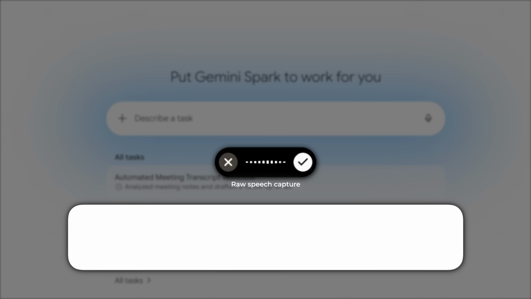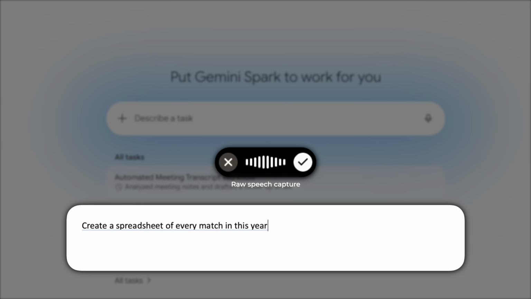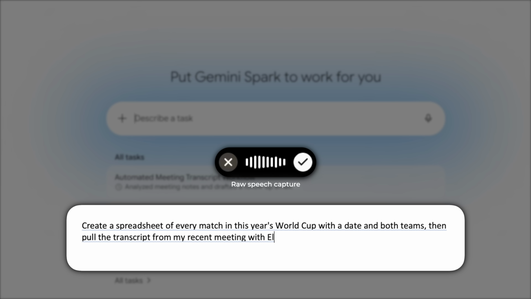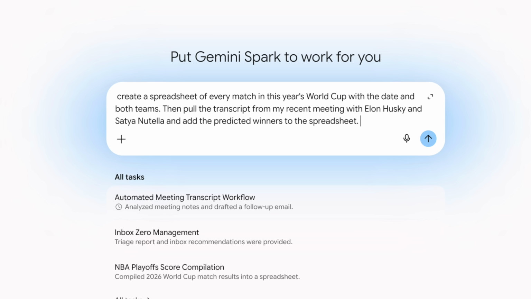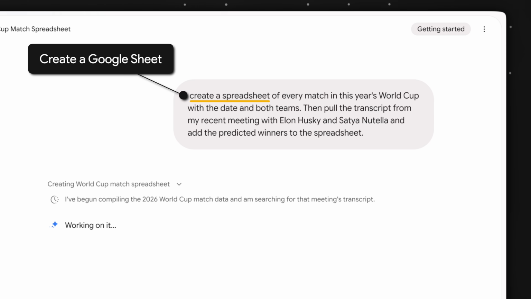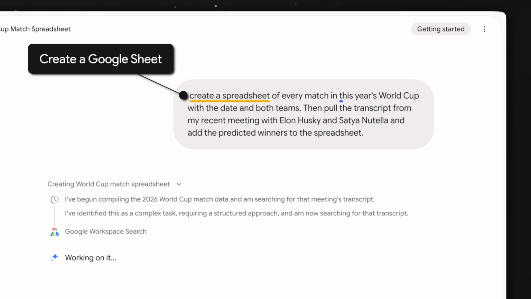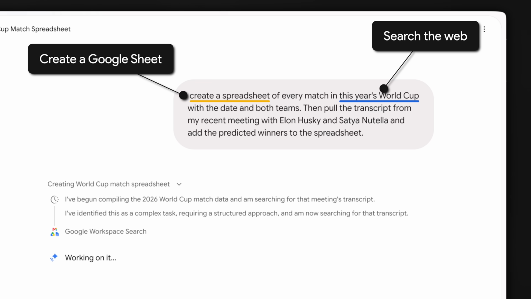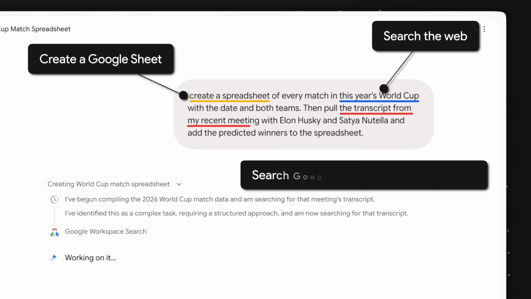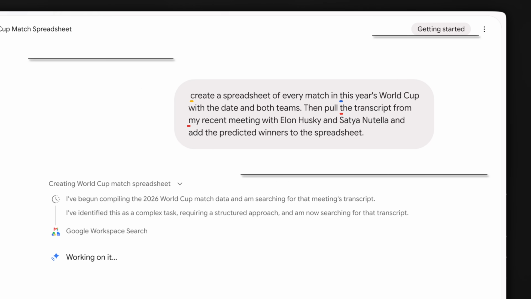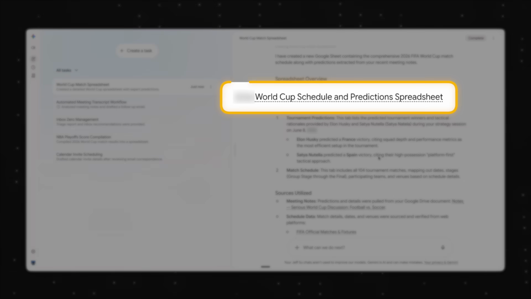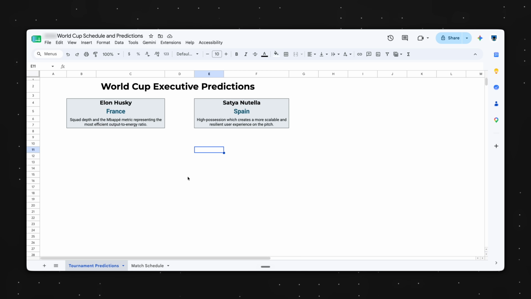I tell Spark to create a spreadsheet of every match in this year's World Cup with the date and both teams. Then pull the transcript from my recent meeting with Elon Husky and Satya Nadella and add their predicted winners to the spreadsheet. Here's why this example is a great illustration of Spark's first capability. Create a spreadsheet tells it to make a Google sheet in my Google Drive. This year's World Cup means it has to search the web to find the full schedule. And pull the transcript from my recent meeting means it has to search my calendar and grab the meeting transcript. Then it stitches all of that into one spreadsheet without me opening a single app.